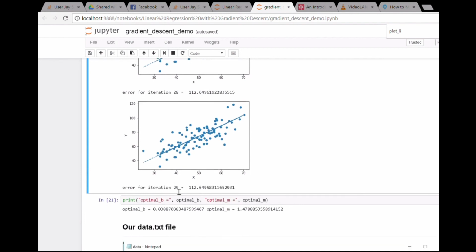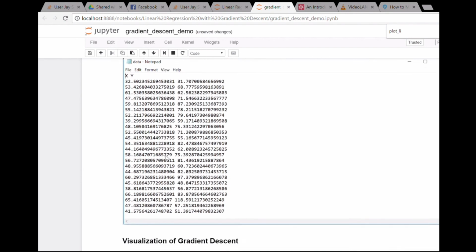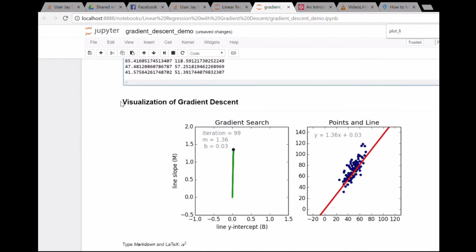All right, now I would like to just rerun this cell to see what the optimal weight is. Yeah, it's 0.03, and the optimal value of m is 1.47. And so this is the visualization of gradient descent. Okay guys, congratulations, we did gradient descent. We coded it up from scratch. All right, this is all for this video, and in the next video we're going to do linear regression with the scikit-learn package to compare our results and see how well we did.